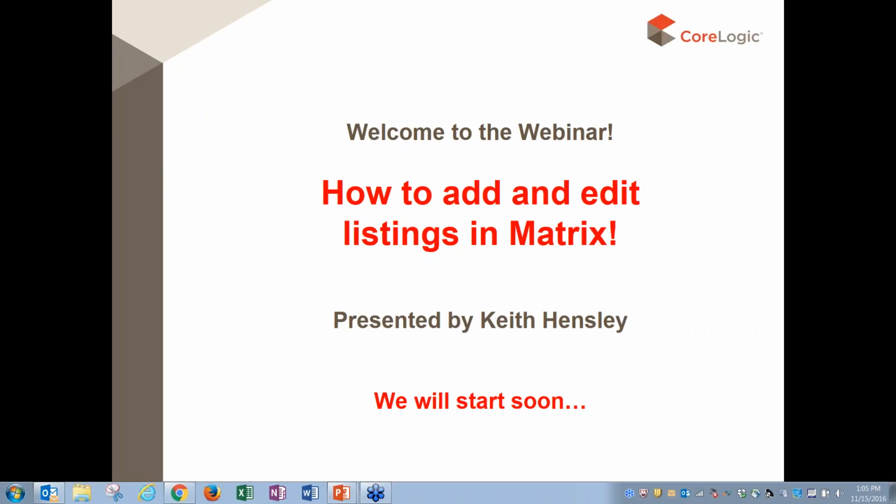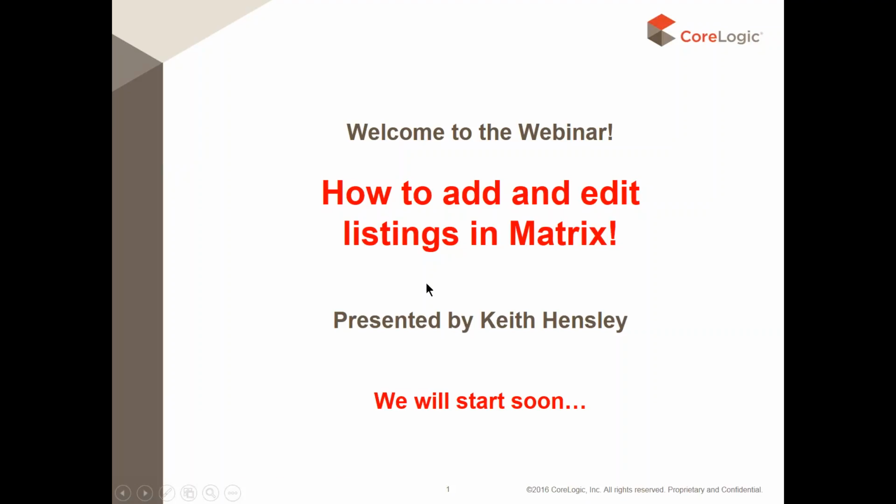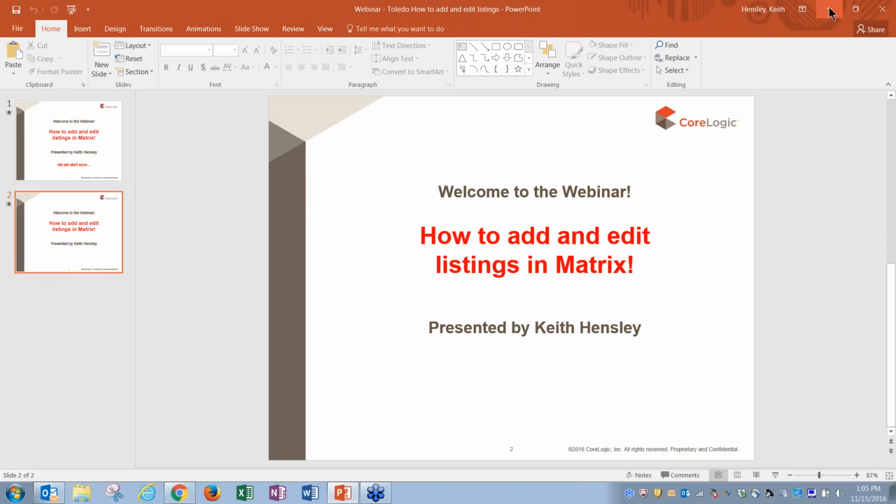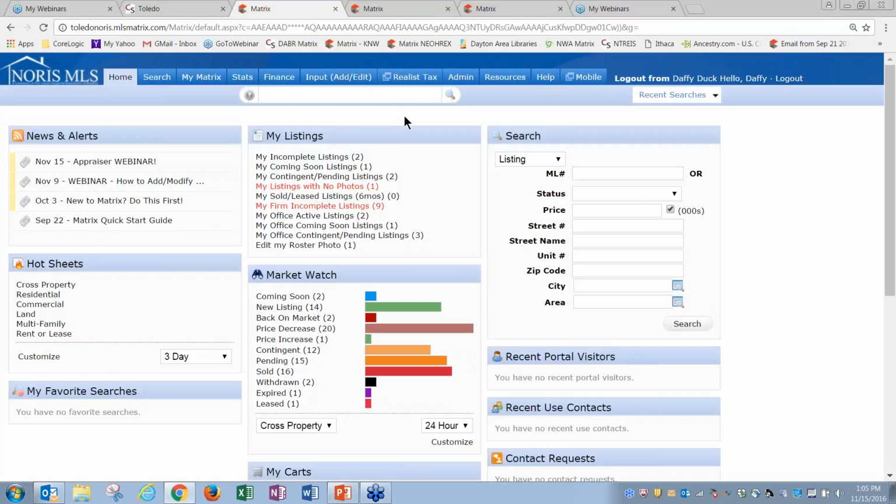So without further ado, let's just log in to Matrix. Now, I'm currently logged in as a test user here, Daffy Duck. That's one I've been playing with and doing some testing with, and because I'm not an actual agent or broker, I don't have that functionality turned on. So I've been testing it under a real estate company called the Looney Tunes.